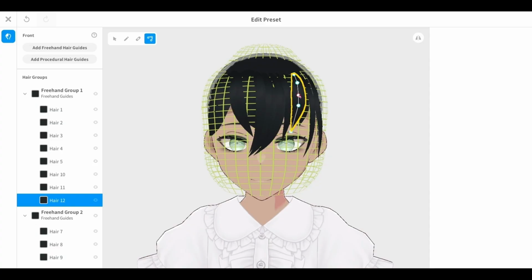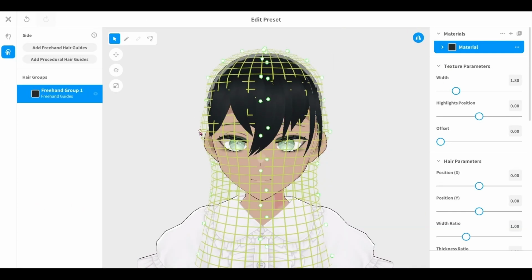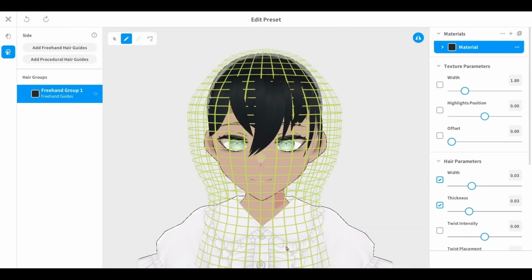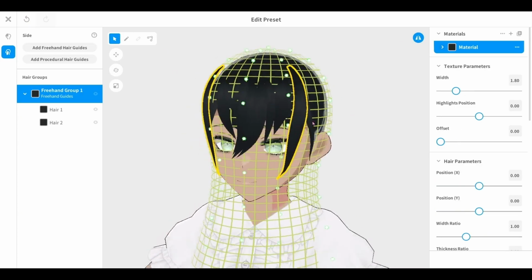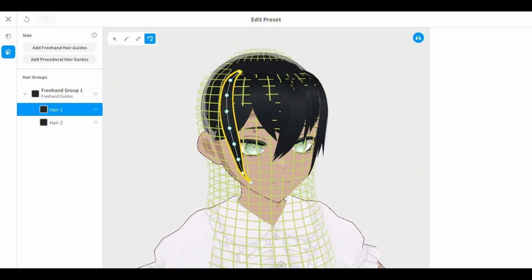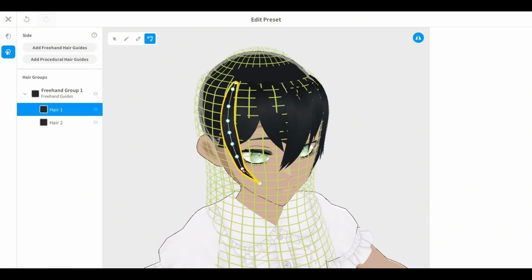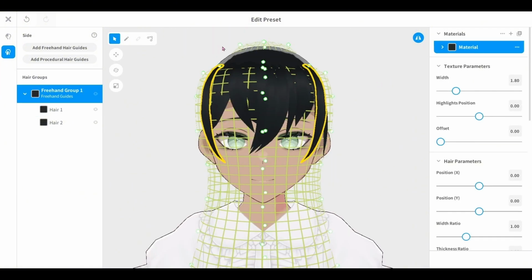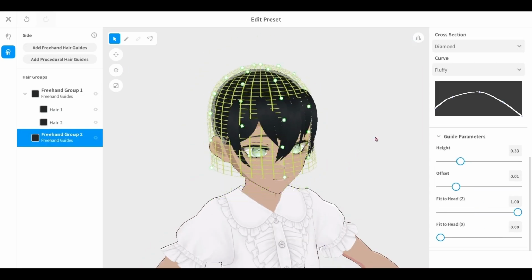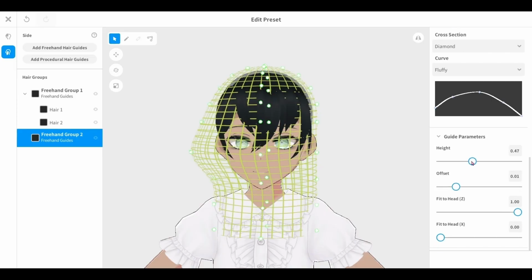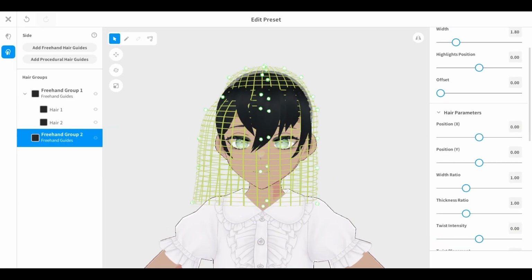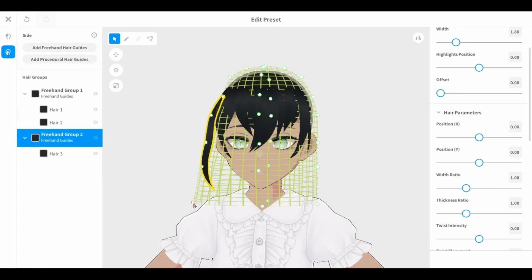So here for the bangs, if you notice, I did add 3 very large hair strands just to cover up the skin that was leaking through from the thinner hair strands. And here I opened up a side preset and started working on the side bangs or side hairs. I'm really not sure what they're called, but anyway.